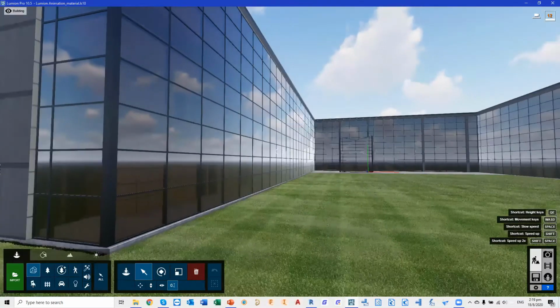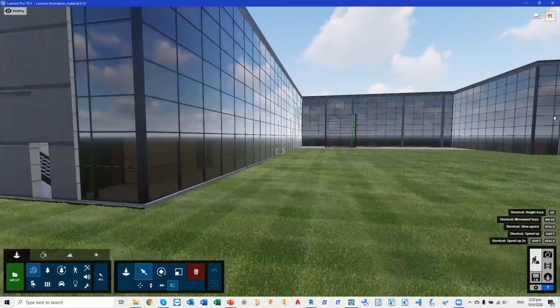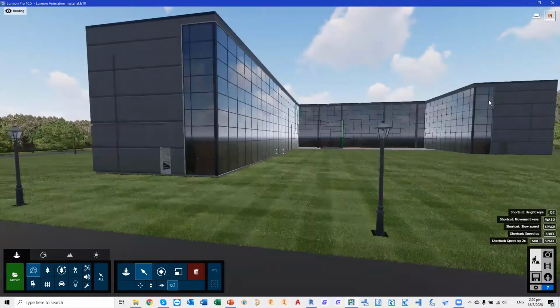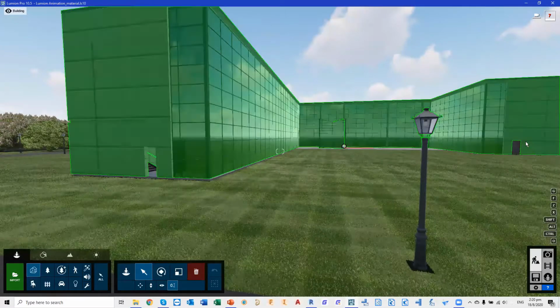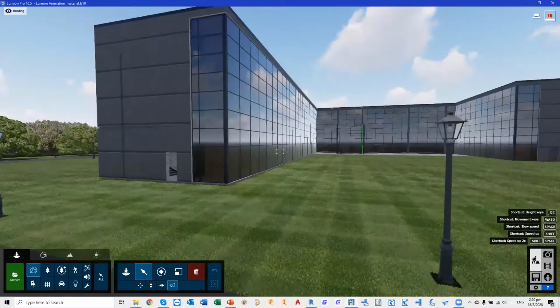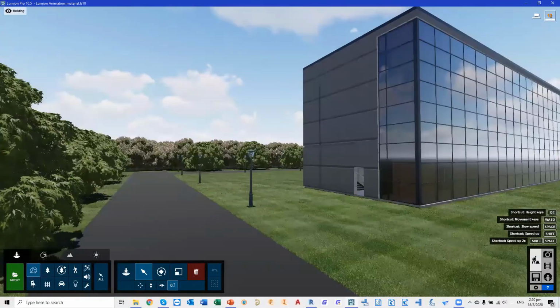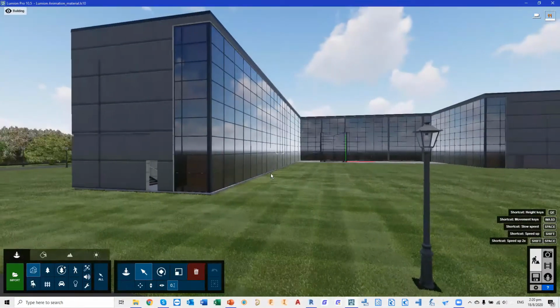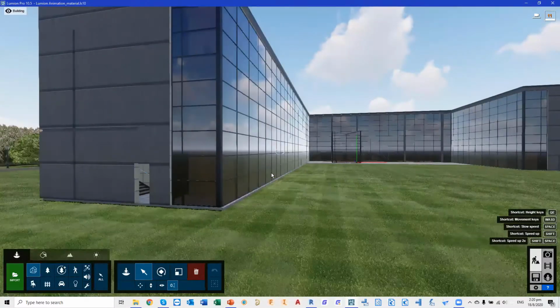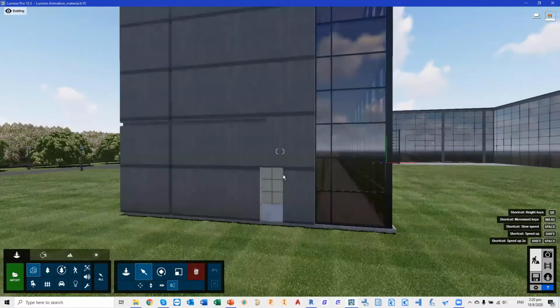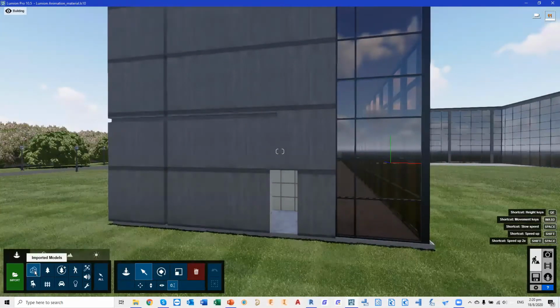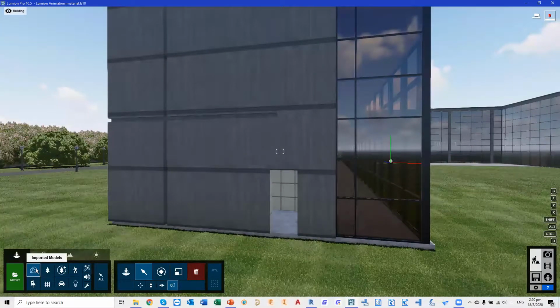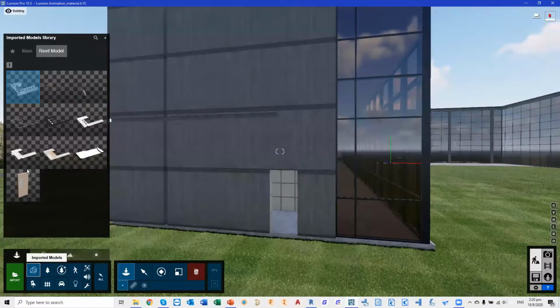Okay, you can see this is the model that I'll be showing you how it's done. The first thing you'll notice is that the materials have been changed for that building, and I've already placed some light fixtures and trees around it. The first thing I'll be doing is importing the model, which is a door. I'll go to the imported models button here, and over here I have a door. So I'm going to put it in.